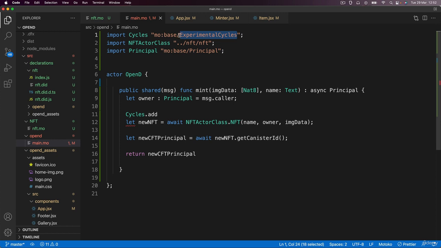the experimental cycles module. Now, the reason why it's experimental is because the team and the people involved in governance for Dfinity haven't actually yet decided how exactly they're going to implement this cycles module in the future. So right now, this is the only way to do it, and it's pretty simple. All you do is you say Cycles.add, and then you specify how many cycles you want. Now, it costs 100 billion cycles to create a new canister.